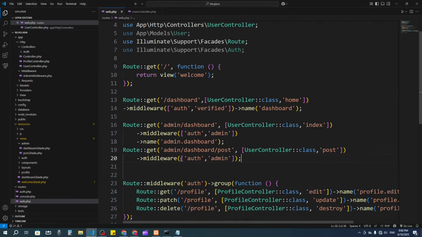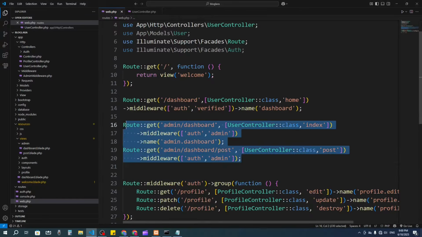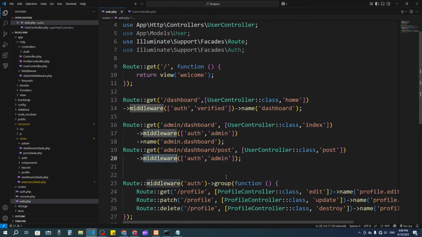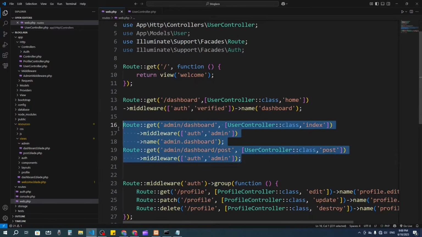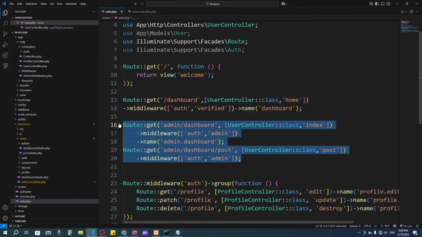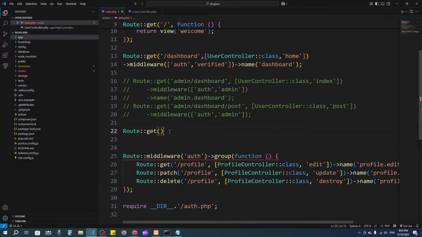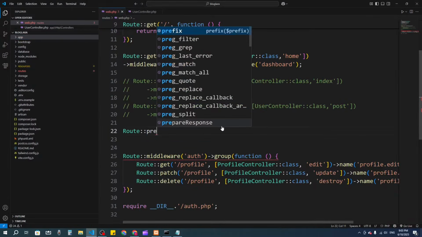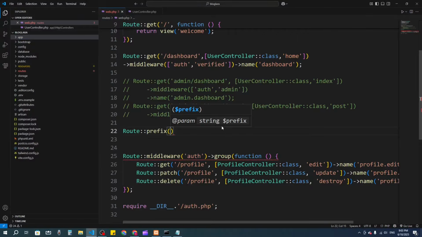So the problem is every single time I have to actually create here route like this, and I have to write middleware every single time. So here we can actually create a middleware group. How? Let me show you. Let's say I want to comment out it. Okay, I can actually create here a group. So I will say here prefix, and the prefix would be, let's say, admin, right? Because every single time I will use admin, then slash, then dashboard, and something like this.